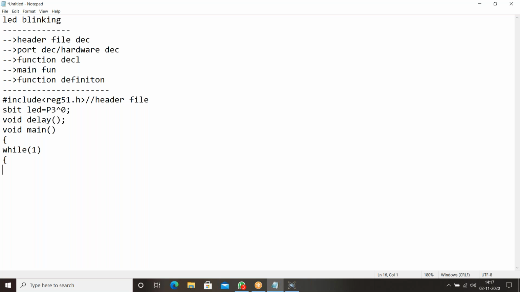Just opening it. I'll make this LED initially 0 and give some delay. Then I'll make the LED on and give some delay. It's very easy to understand, no need to get confused about it. I'll close the while loop, and again I'm going to close the main function also.